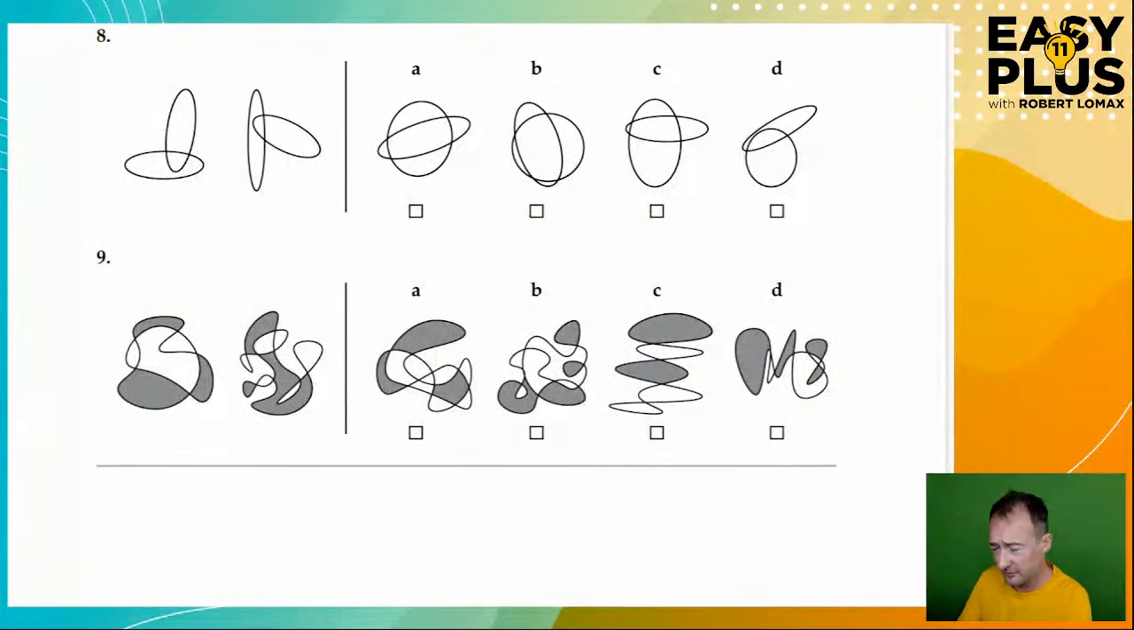And what else can we say about these figures? We can say that the 2 ellipses each have 2 overlap points. 1, 2, 1, 2. So that might not be what we need to work with, but let's see whether we can find an answer that matches based on that.